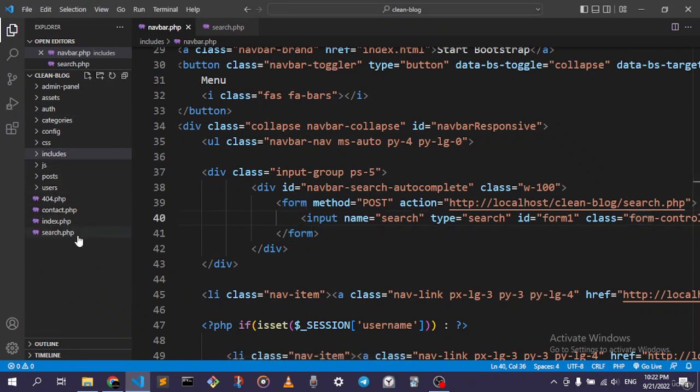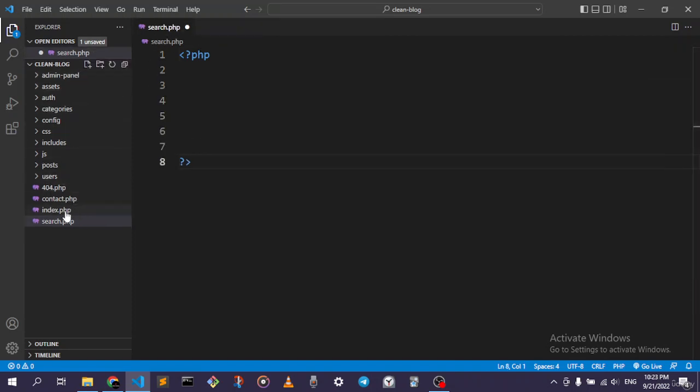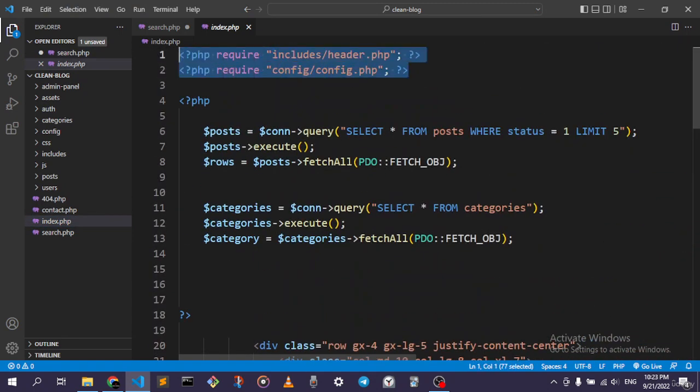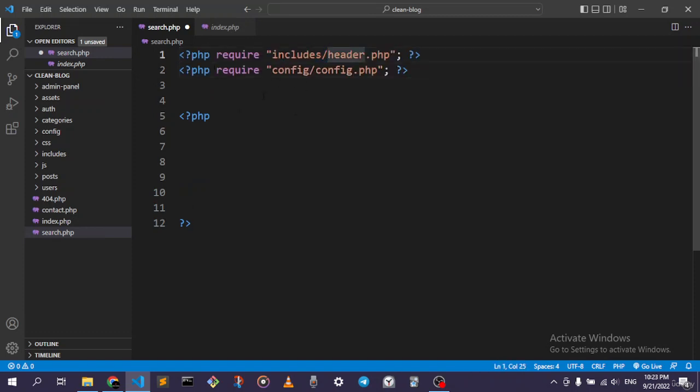So if we go ahead to search.php, we can actually go to index and grab a couple of codes. If we copy all of this, because we're going to need the config file, and of course we're going to need the design for the header and stuff like that. And if we go ahead and take this, we're going to link it to our own folder. All right, so you can go ahead now and start processing our own logic.